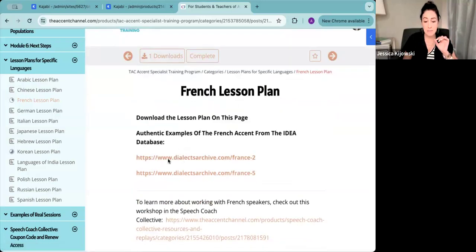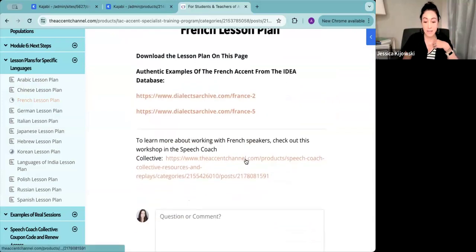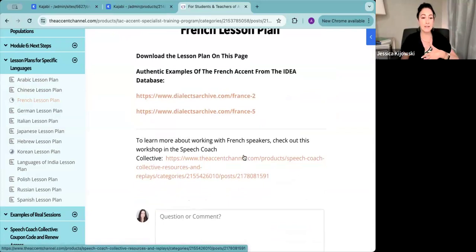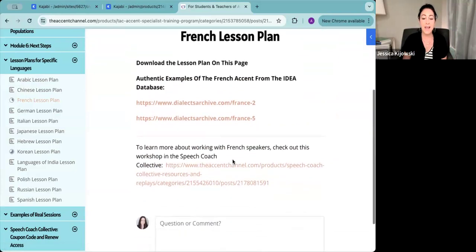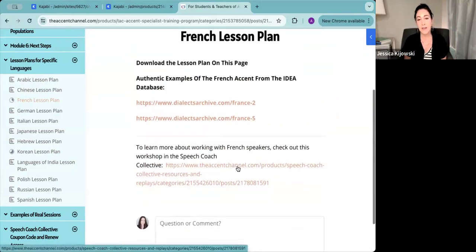These are some examples from the IDEA. So these would be speech samples from the IDEA database. And then I have a link to the workshop that we did when we were practicing the assessment of French speakers. So if you want to learn more and watch a video about French speakers and the goal for French speakers, that's in the Speech Coach Collective, and you can click there. It'll take you right through it. And then I'll show you that section as well.